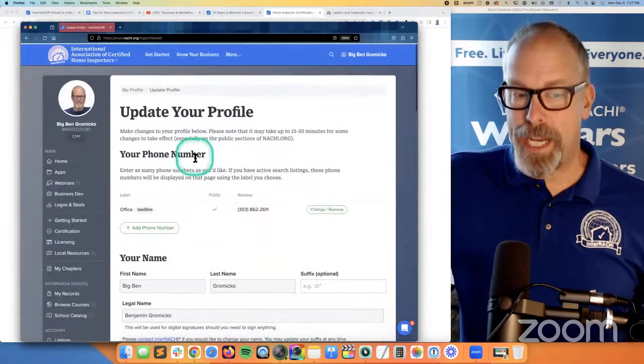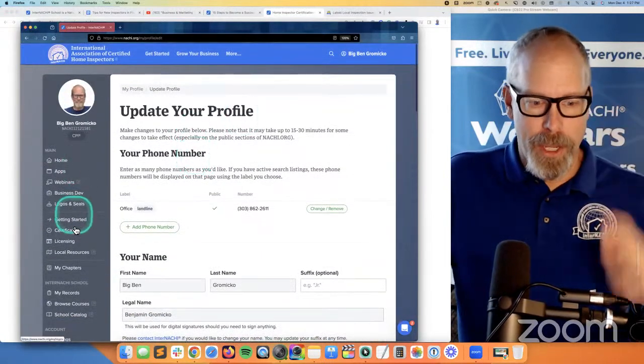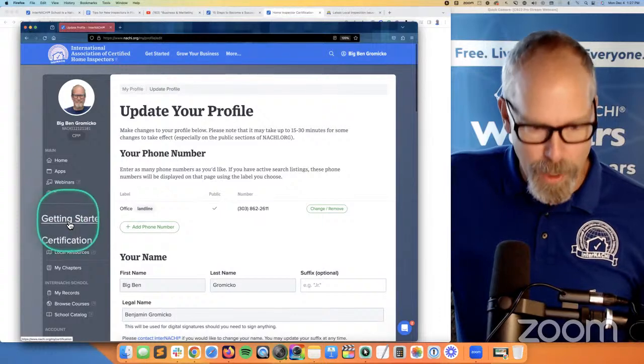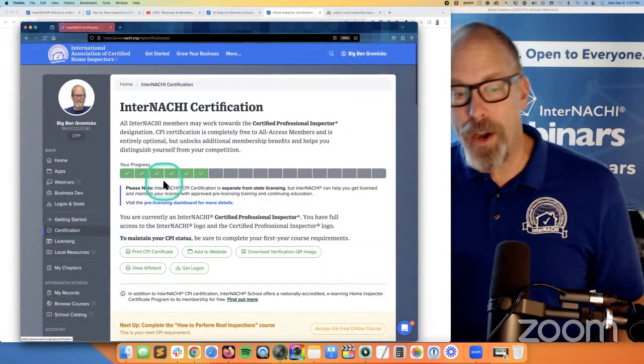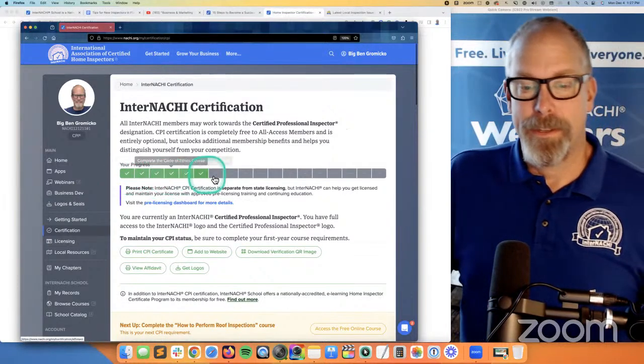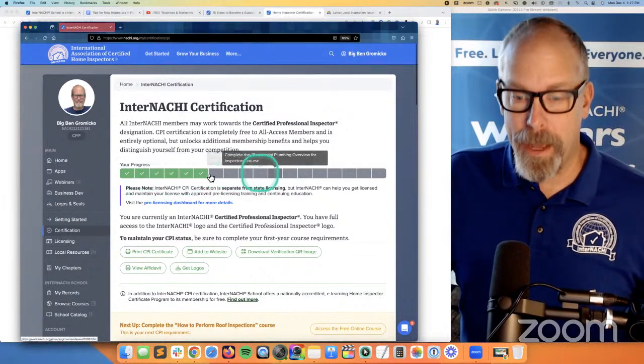So that's what your dashboard looks like. In your dashboard, you can go to Get Started as well, or Certification. And it'll tell you where you are in your sequence of steps to becoming certified.